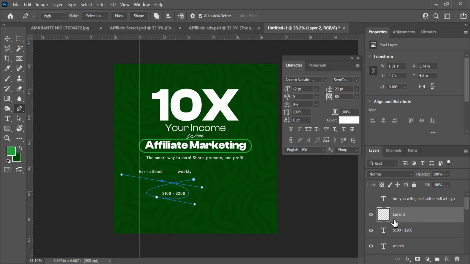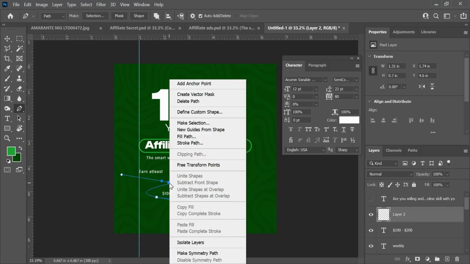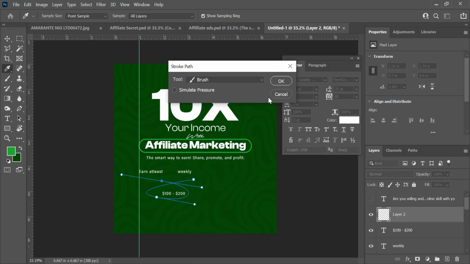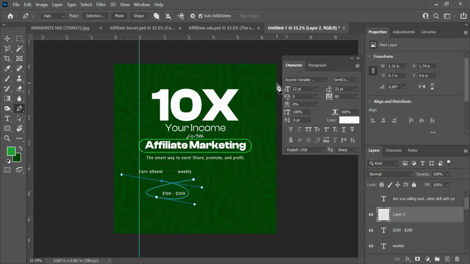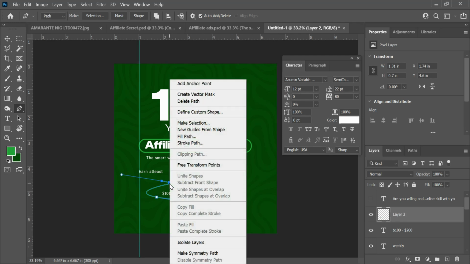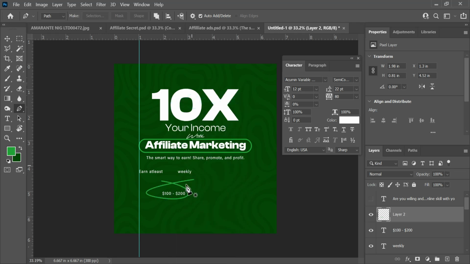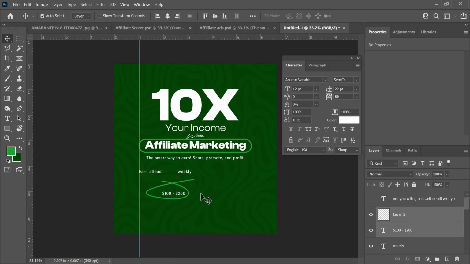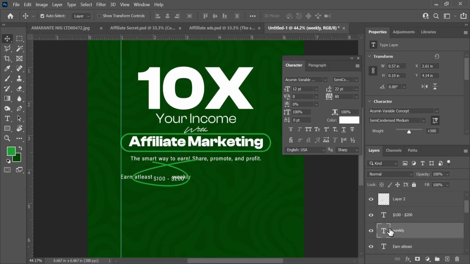So on this layer now, I'm going to right click, then I'll come to stroke path and I'll click OK. Then I should have it. Good. I think that's fine. So I'm going to right click once again and I'll delete path. Yeah, I think I'm good with it. So that's that. Now the next thing I'm going to do is highlight the two of them, then I'll move them right up like this. Now the weekly, I'll just move it right down like this.